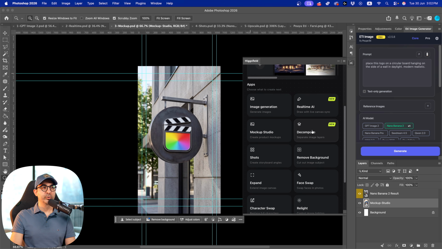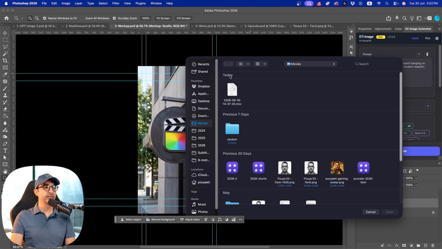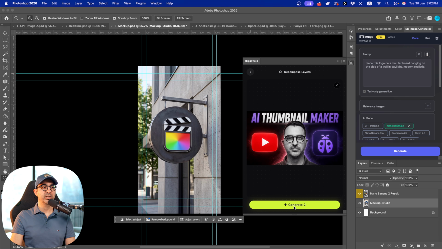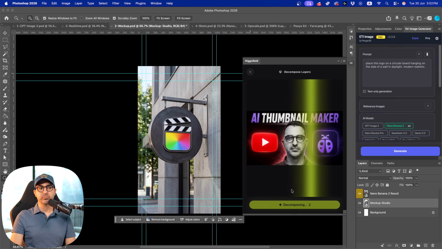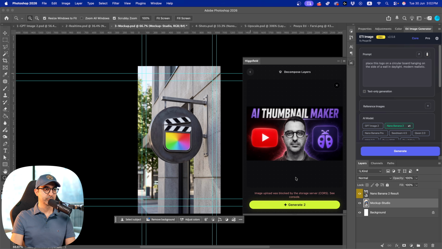There are some other use cases here, like decompose to separate the layers, but as much as I tried it, it failed. For example, if I load an image and click on generate, I tried it a couple of times yesterday, but every time it failed. Now let's see if it can complete this action. It failed again here as well.